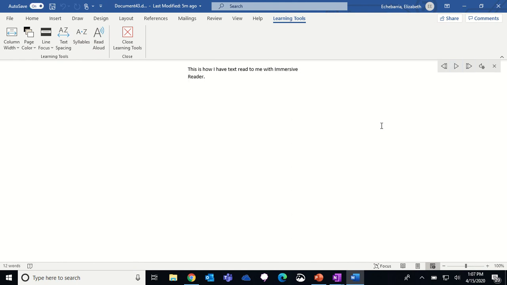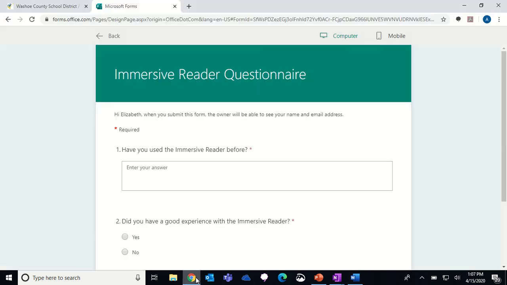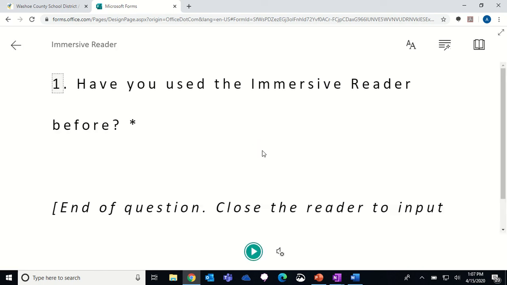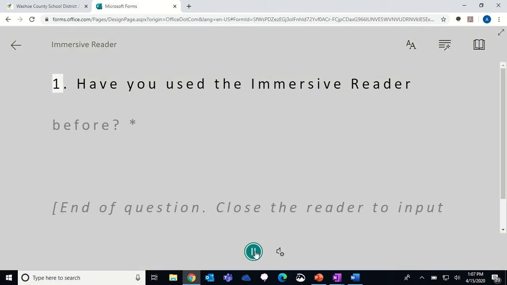Okay, and then the final one is Forms. So if your teacher sends you a Microsoft form and you need to have the questions read out loud to you, you'll see in the form next to the text, a little Immersive Reader icon will pop up when you put your cursor there, and you can click on that and listen to the question.